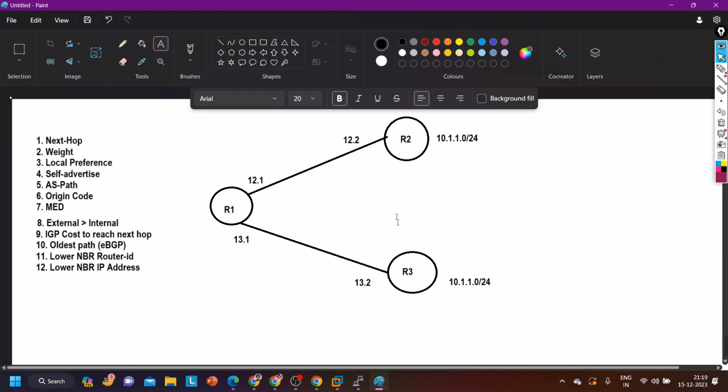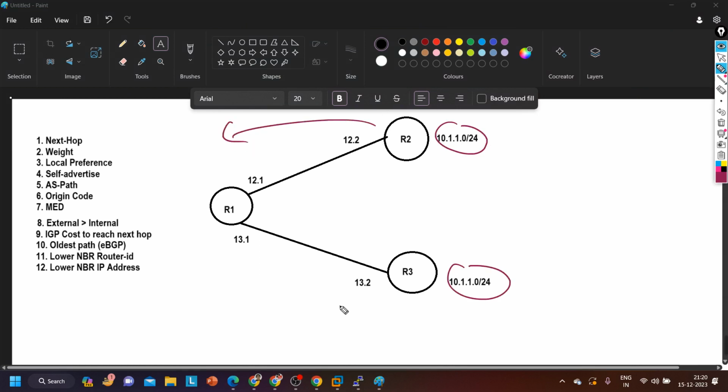So let's say both routers are advertising this prefix 10.1.1.0/24 to router number 1. If this next hop is not reachable from router number 1, then definitely router 1 will install this prefix via router number 2. But in this scenario, both next hop addresses are reachable from router number 1. Yes or no? Both next hops are reachable from router number 1. That means this attribute is a tie here. Then router 1 is going to check the weight attribute.